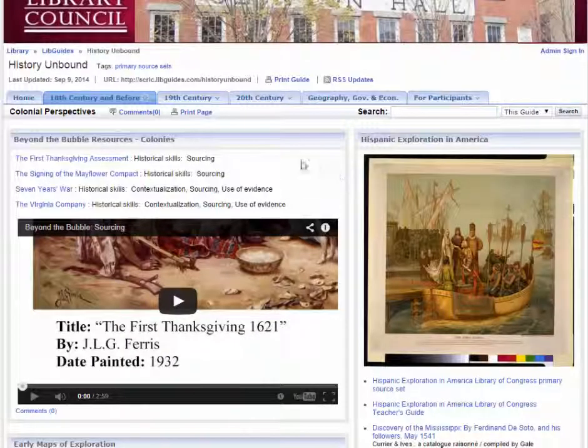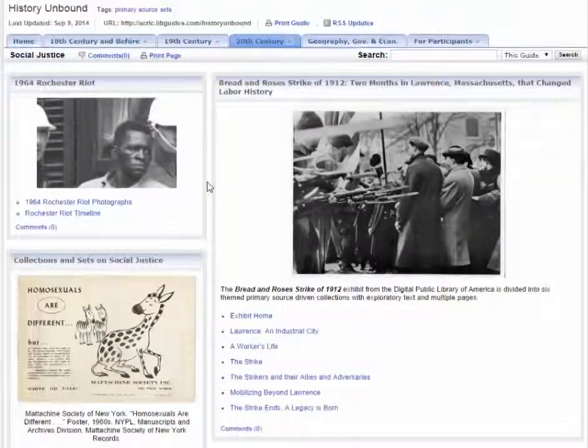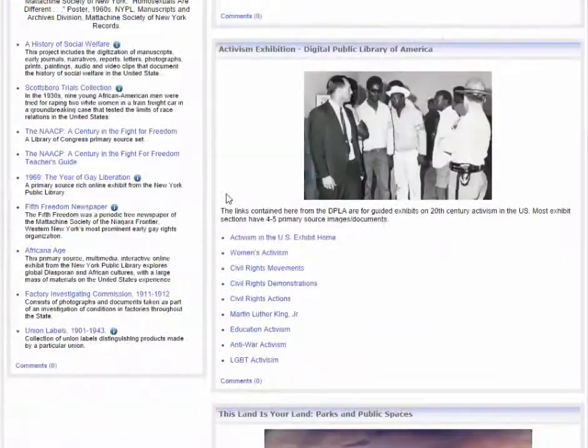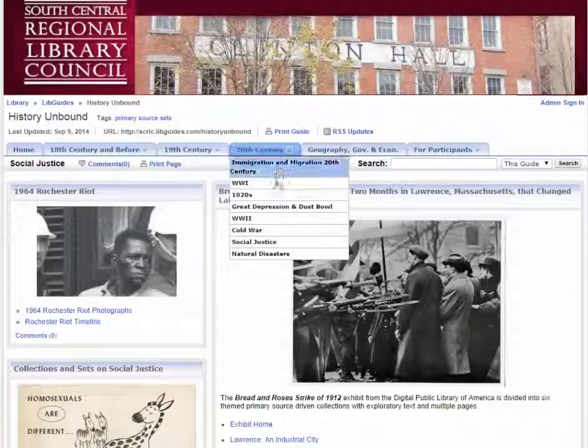Some topics go beyond specific periods of history, such as social justice. This page has information from 1912, the Bread and Roses strike, to the 1970s. In cases like these, please look to see if there is a themed page that may better suit your needs than a specific period in time.